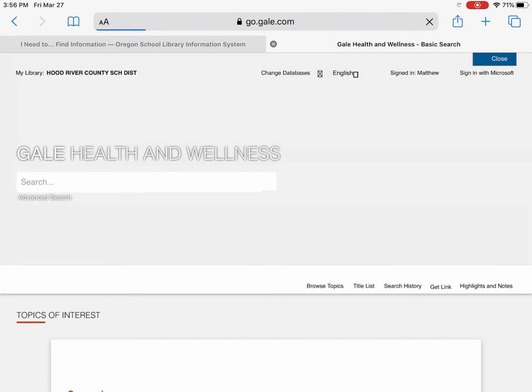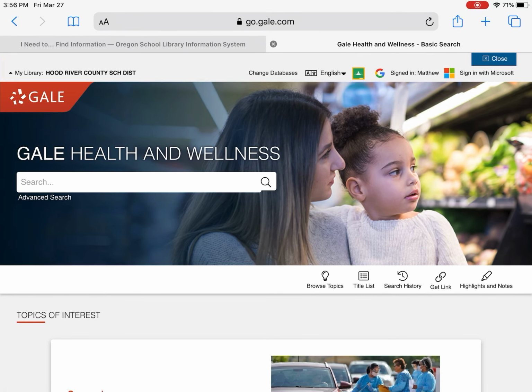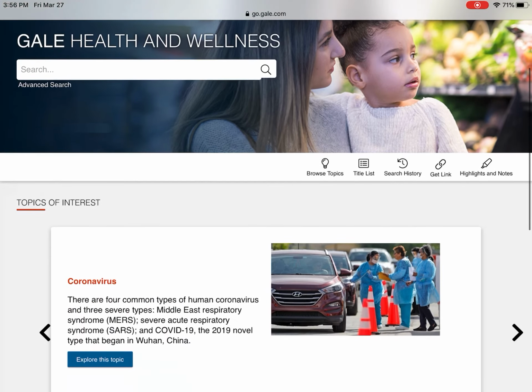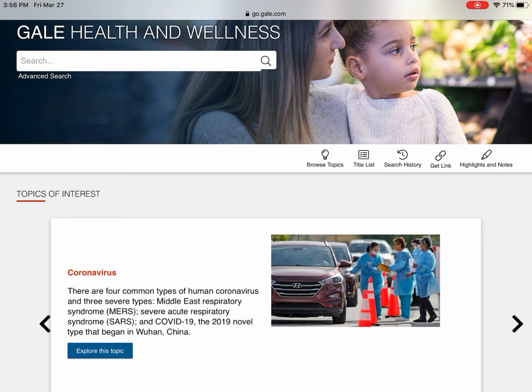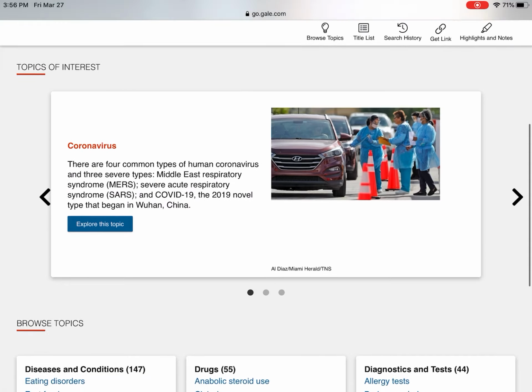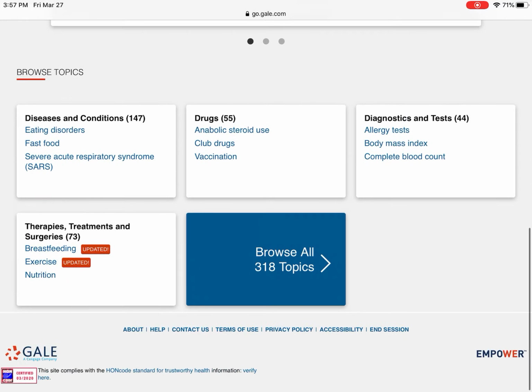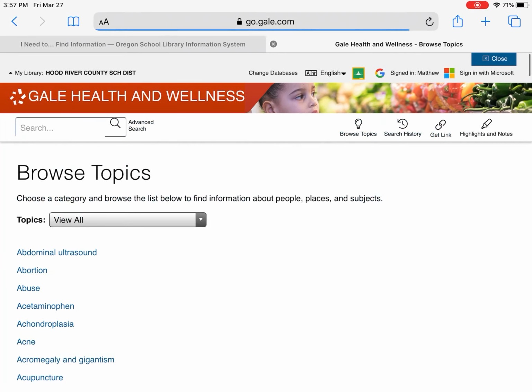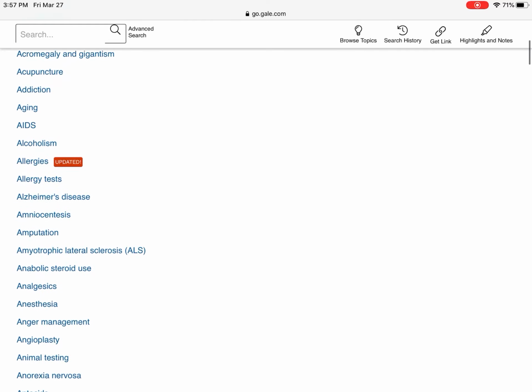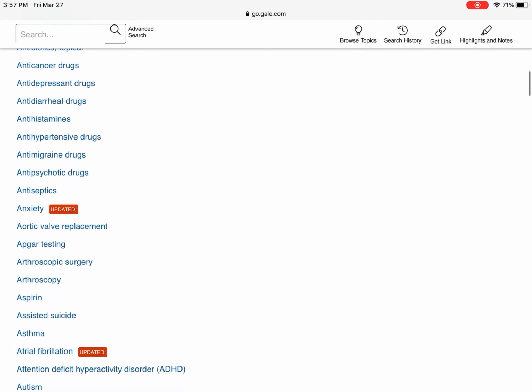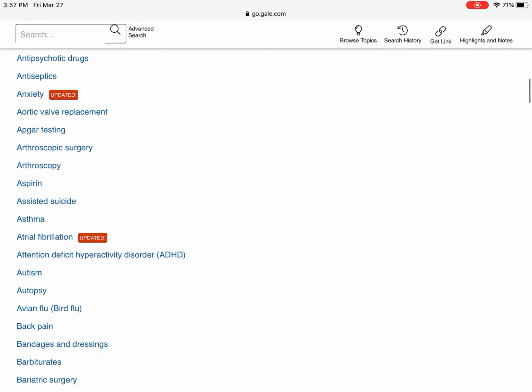When you get into the database, all the databases look like this, but they'll say something different like history or science, but this one says health and wellness. It'll pop up whatever's the most popular search topic, so obviously coronaviruses, since we're all doing virtual school here. And then you have some topics to browse from up top, or you can browse all topics. Once you find the topic that you want to search for or are interested in, you can click on it this way.